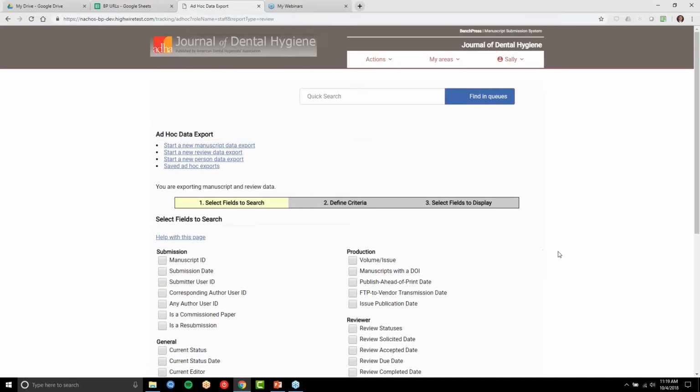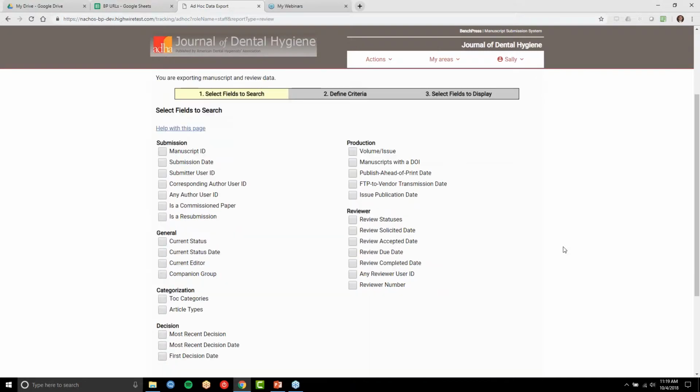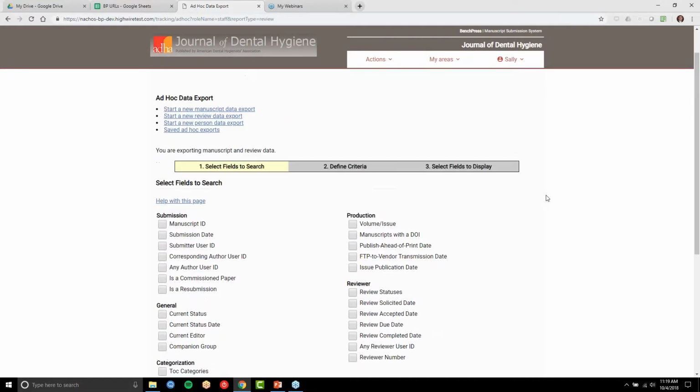What this allows users to do is indicate what data points they're interested in, define the criteria or range of those data points, and select fields to display. Every ad hoc report can be set up and saved so that users can come back to it at future dates.